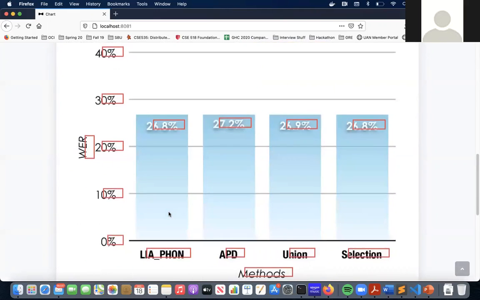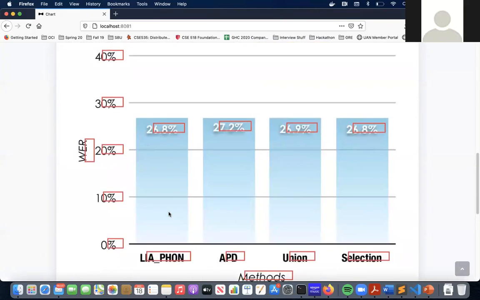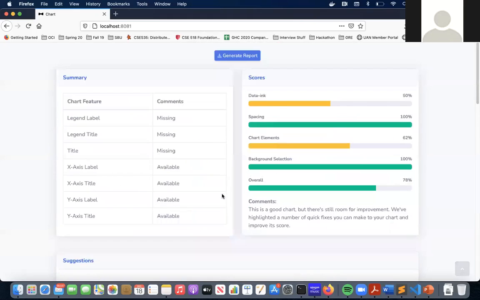So this is the image we are uploading, and what we can distinguish from the good and the bad is that this one has a lighter shade in the data points, so this is a little lighter in color. So what we intend to suggest is this has a poorer data ink ratio, and that's what we can see from this yellow bar which says 50%.